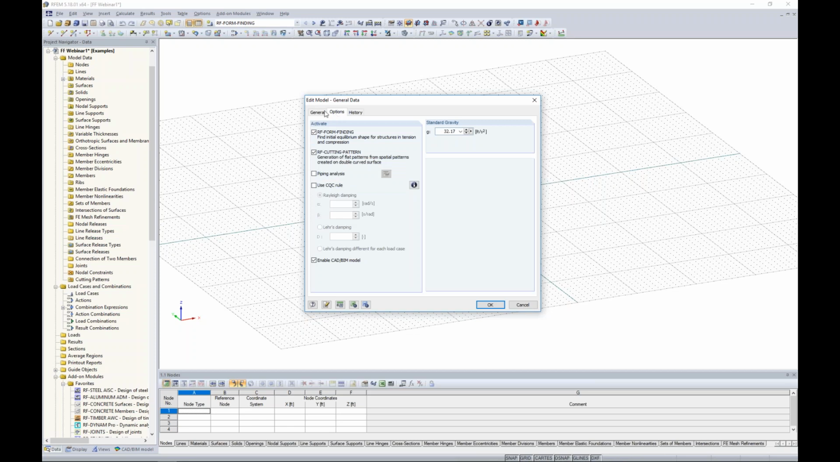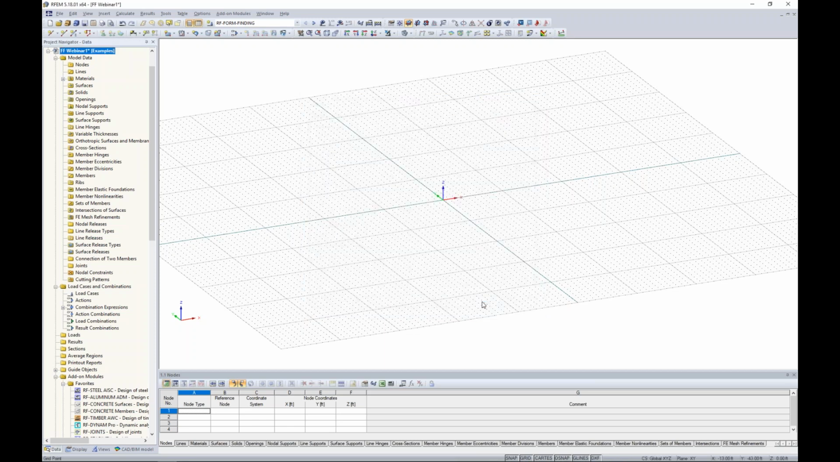Under the Options tab, this is where we activate the Form Finding module and the Cutting Pattern module. I also want to enable this third option down here, Enable CAD BIM Model. So when I click OK, we are brought into our main program, RFEM.